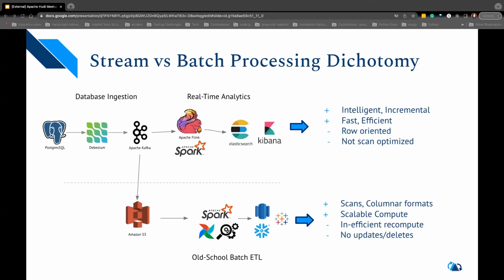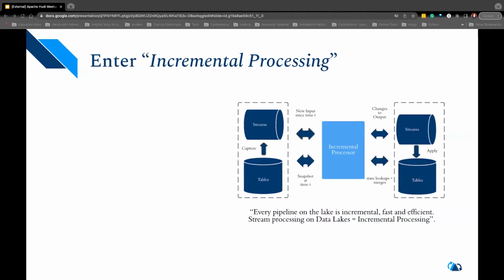But it's the same thing, right? It's a lot of inefficient recompute even today. And well, no updates in the batch stack is not really true. I think he copy pasted something.